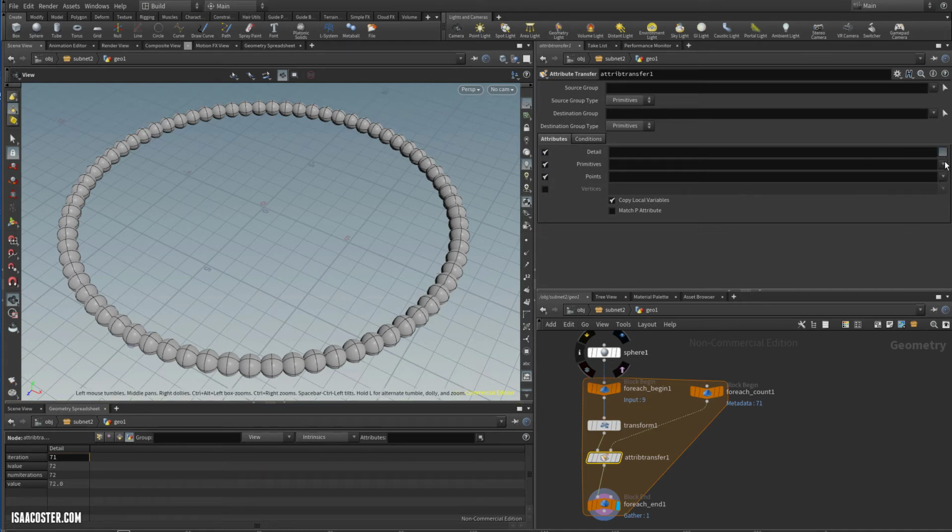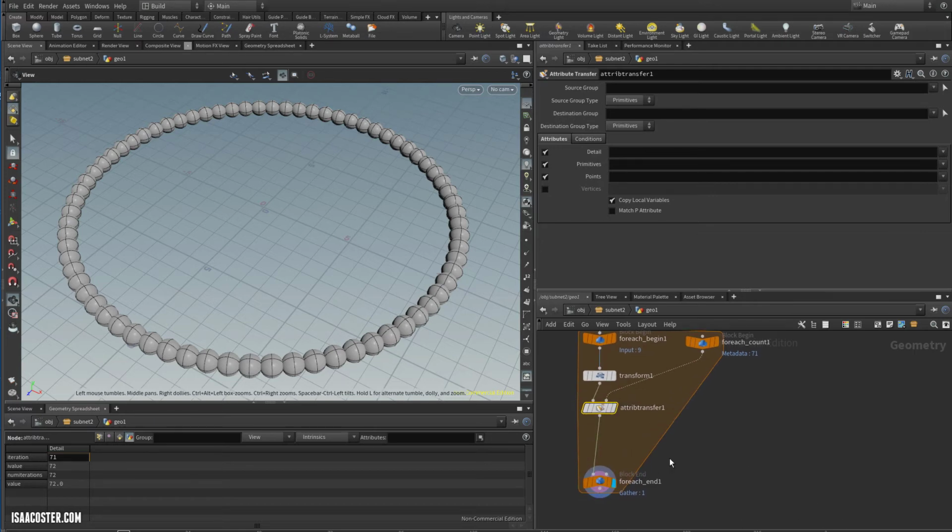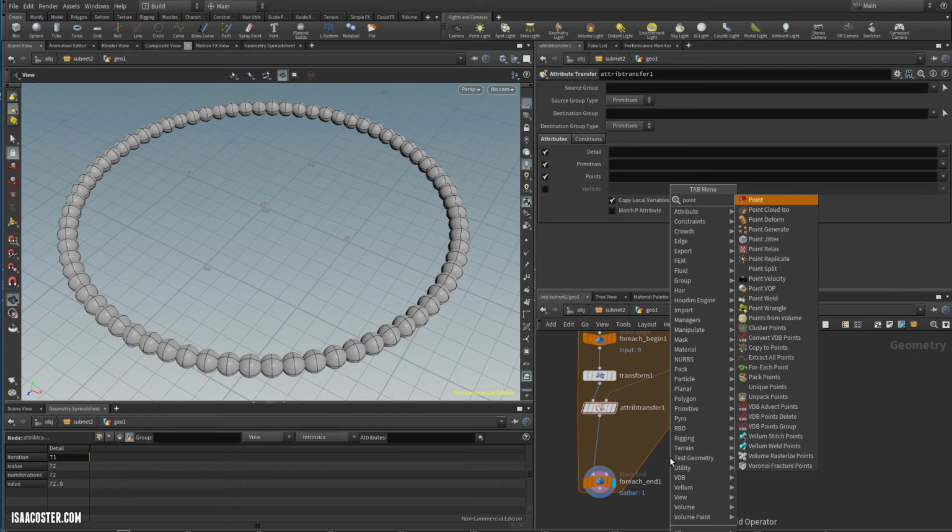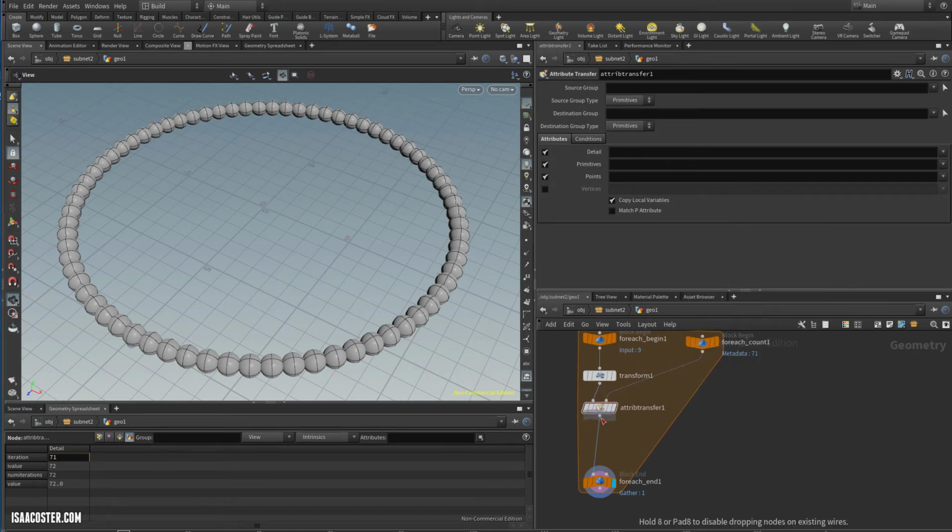So if I picked one, like an iteration, for instance, it'll only pass that one through. But I want iteration and num iteration. So in this case, it makes sense to just use the whole thing. And then I need to add a point wrangle so that I can begin to grab that data and do stuff with it.